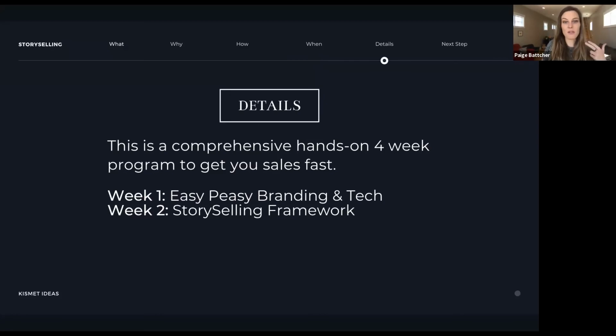Week 2, we're going to go through the story selling framework in depth so that you know exactly how to tell your stories that make it easy to make that offer at the end, that make people compelled to actually take the next step with you, right?